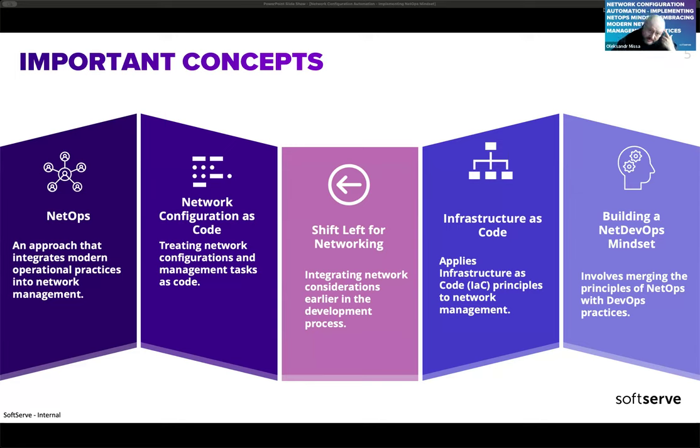Infrastructure as code. For network automation and orchestration, this approach applies infrastructure as code principles to network management. It involves using code to automate the provisioning, configuration, and management of network infrastructure, ensuring consistency and scalability. And building a NetOps mindset, which is the topic of today's whole presentation, means adopting a DevOps mindset, merging the principles of NetOps with DevOps practices. It encourages a culture of collaboration, continuous improvement, and automation, aiming to enhance network operations and align them more closely with the overall IT practices.